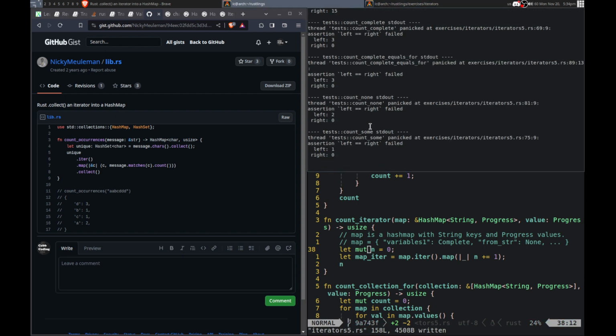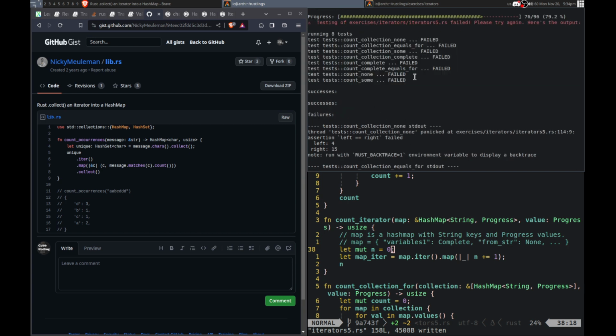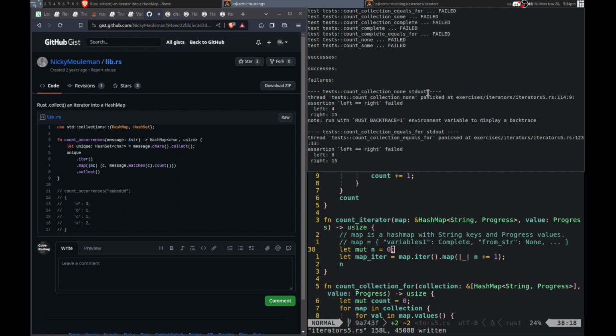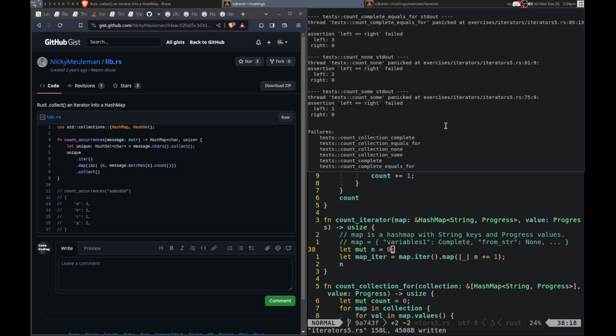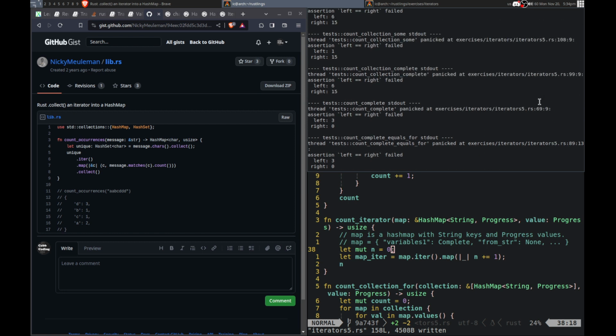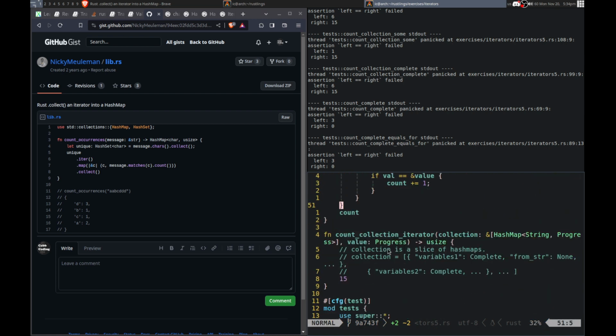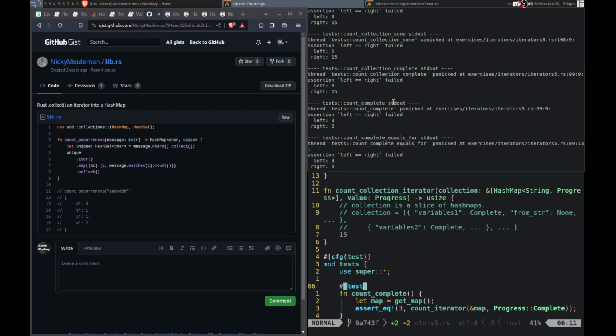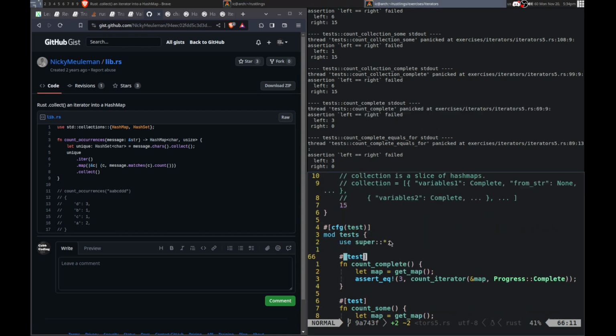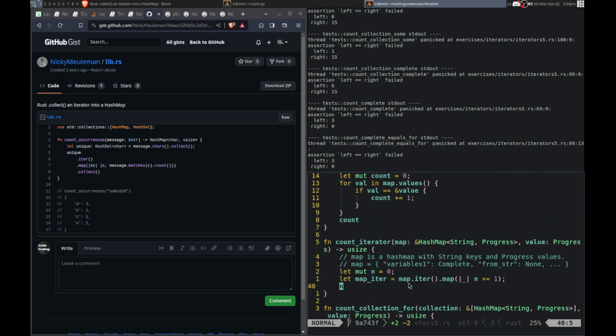Okay. So count sum. 75. So that, and let's see, so these, they all fail. So that's not right, but that's okay. Count iterator. Let's see, what do we have, count iterator? Count sum. Let's see, do we even call this? Count iterator. Count collection iterator. So what do we call count iterator? So that's this one. Count complete. Let's see. Count complete. Left is 3 and right is 0. So it's not doing that. So okay, I was not expecting it to work.